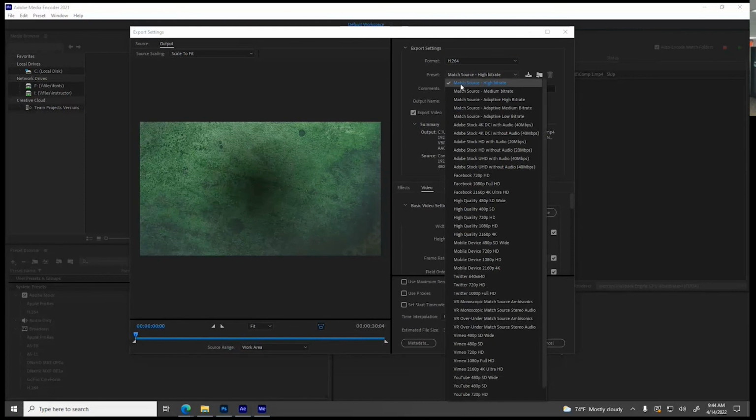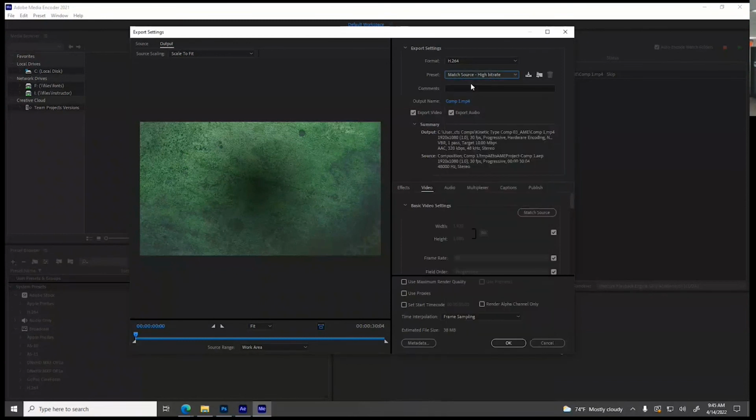Come over to the format, make sure we choose H.264 right there. Presets. Now, match high source bit rate means it's going to match what we worked with in After Effects. These are all the different other types. So again, if you needed to export this as a high quality 1080, you could do it there. If you needed a Twitter 1080 or a Facebook 1080, you can see all these different settings. Just make sure though that you are matching the source and that it does say here 1920 1080.